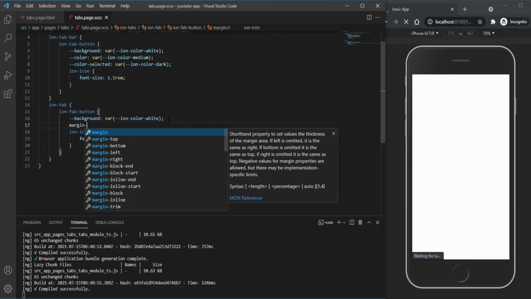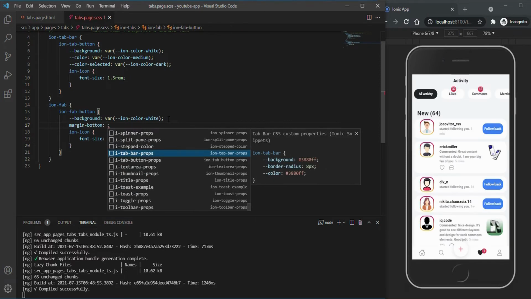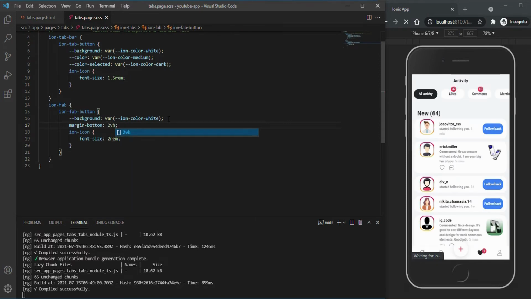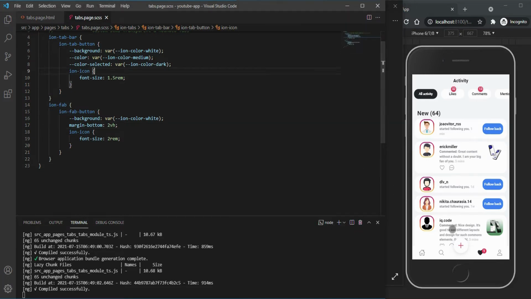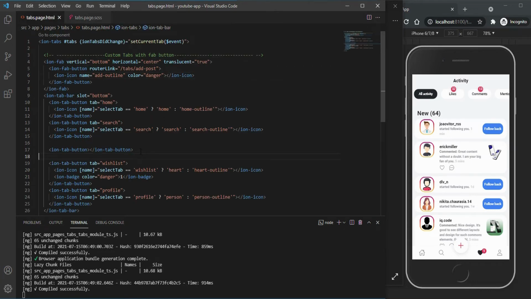So for that I'll give a margin bottom of, let's say 2VH will be good, and let's see what happens now. Alright, now it is looking much better, I say, and this is appropriate now because we have a lot of spacing out here, right? So I have shown you two kinds of variant, and in fact in here if you want to use it, you can do it in this manner also. Let me just, so instead of outline, what I'll do, I'll give add circle.